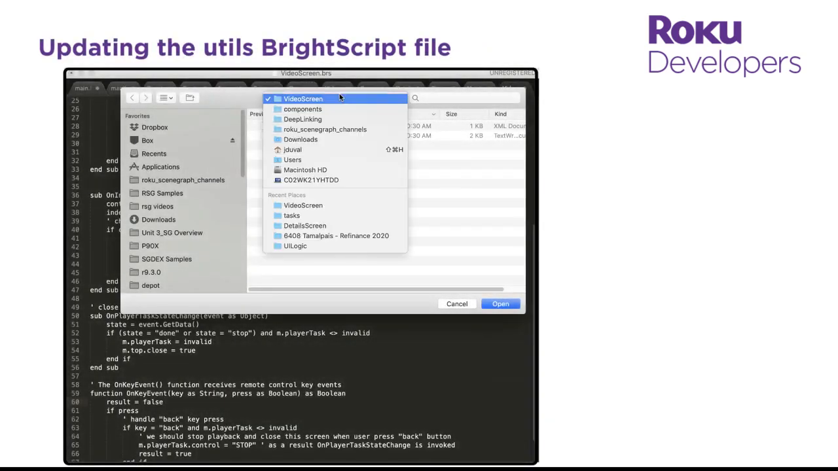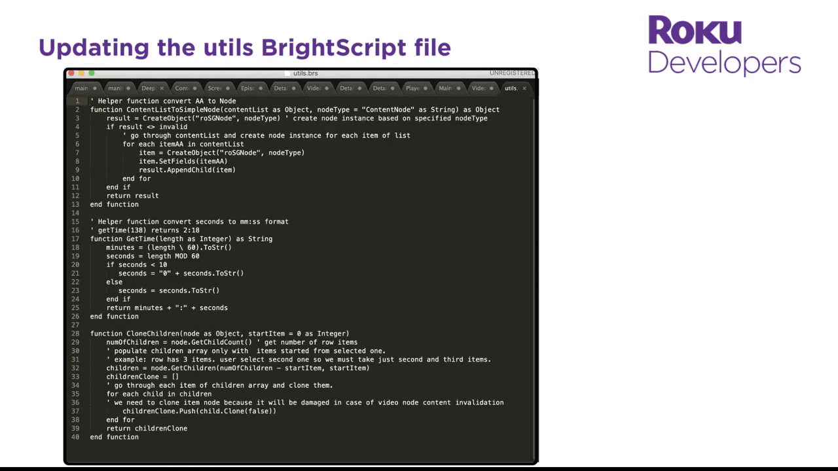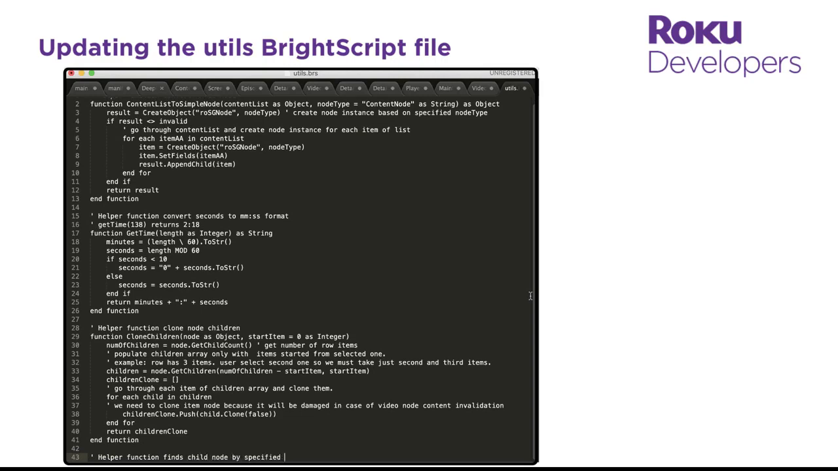So the first file we're going to update is the utils BrightScript file in the source folder. So let's start our bookmarking implementation by creating the find node by ID method.